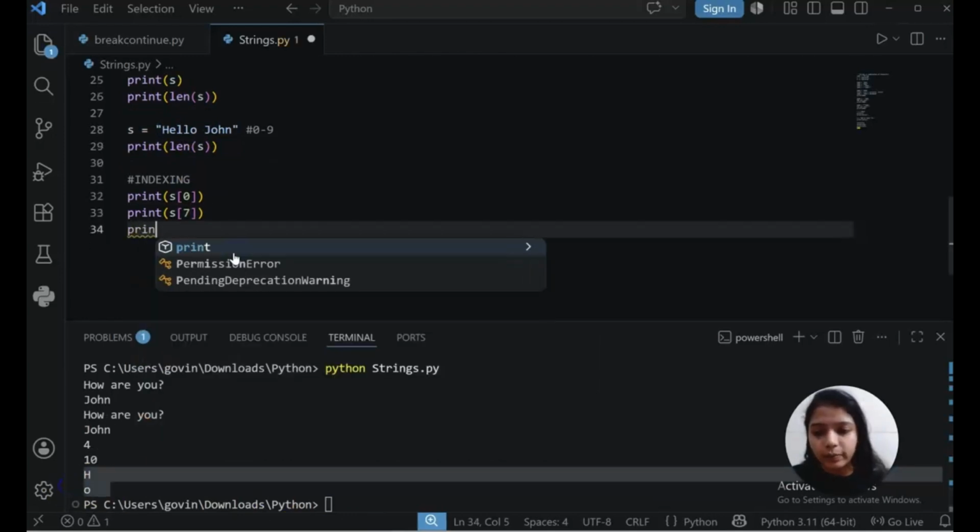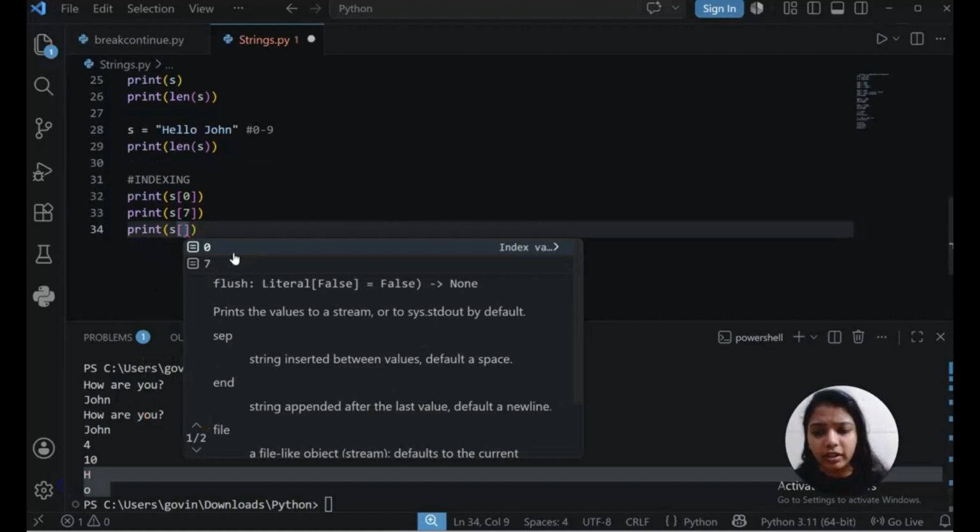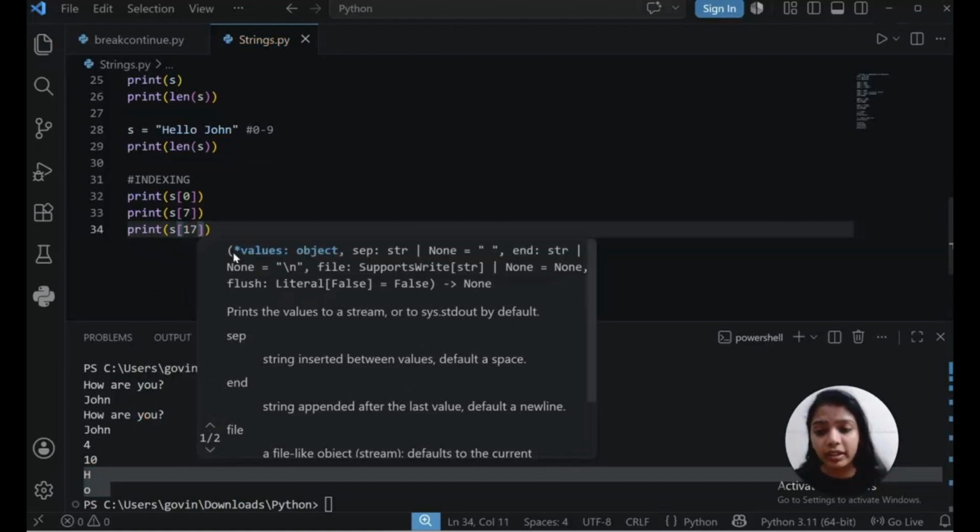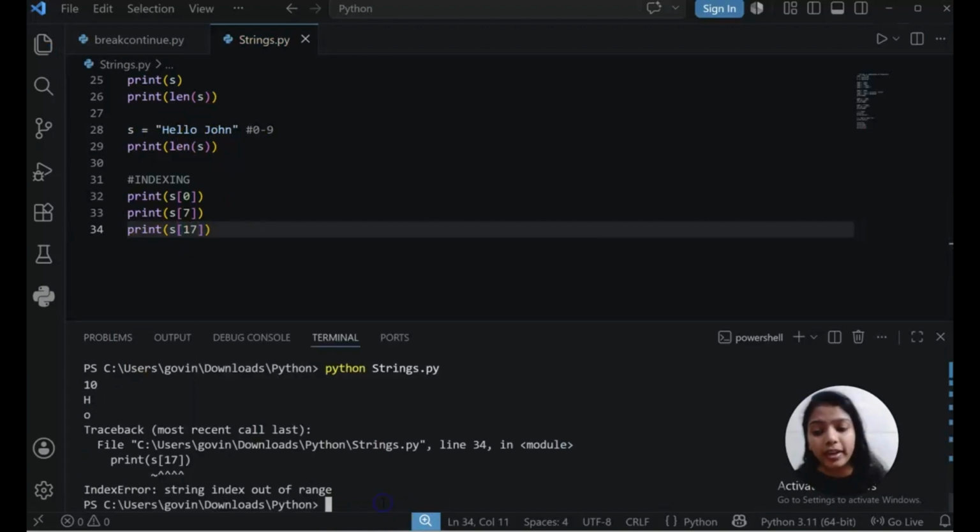Now what we will do? I will try to print an index that is not available, 17 let's say. We don't have any character available at 17, so we are expecting an error, index error. Basically it's an exception. So index error, if you see, string index out of range. It says you don't have any data at this particular index, so what you are trying to print will give us an error.